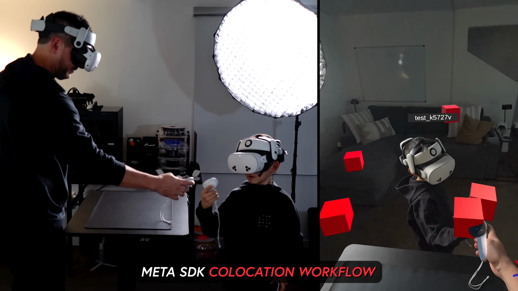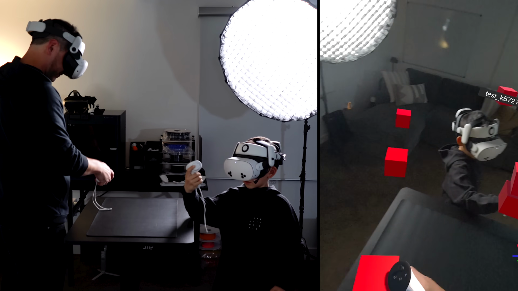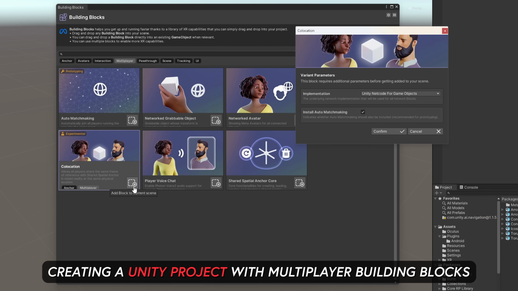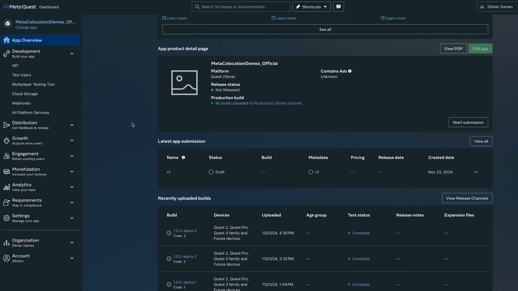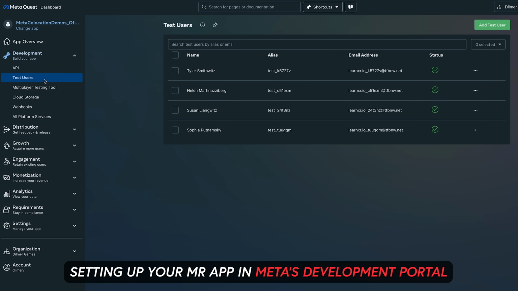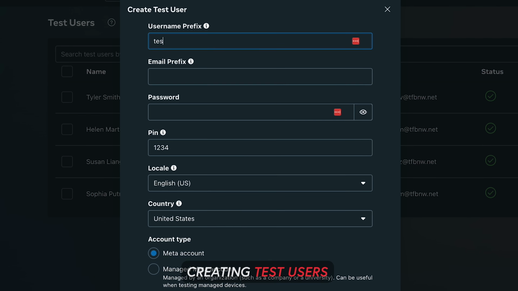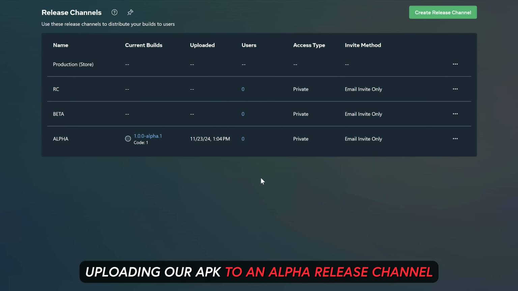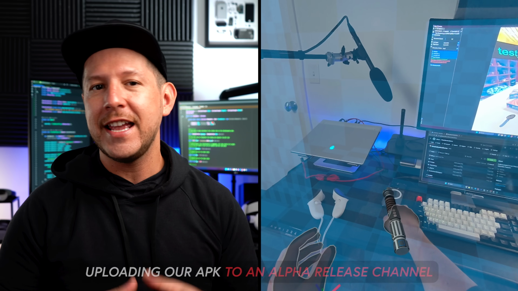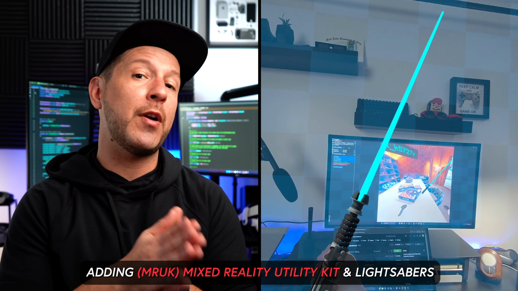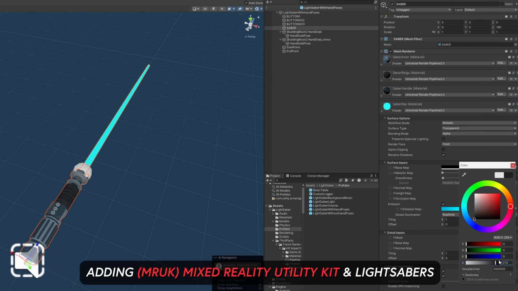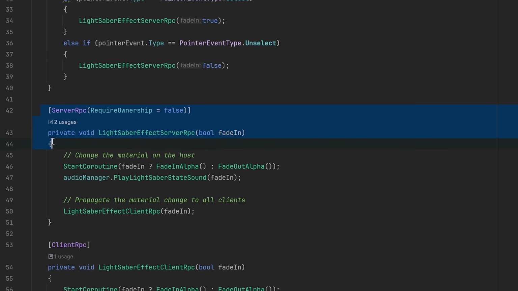Also, we're gonna go through the entire collocated workflow, including creating a Unity project with multiplayer building blocks, setting up an MR application in the Meta's development portal, creating test users, uploading our APK to an alpha release channel, and lastly, we're going to be adding MR UK and lightsabers that are fully set up with networking features. All right, let's jump into my computer and I start working on it.